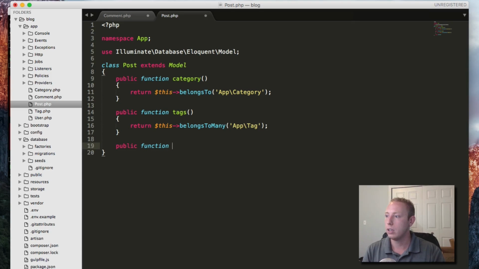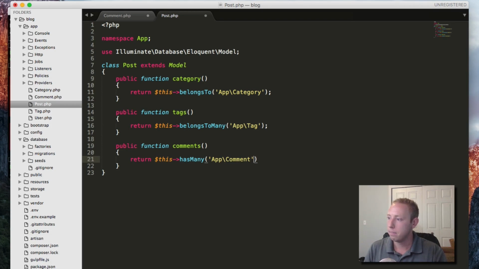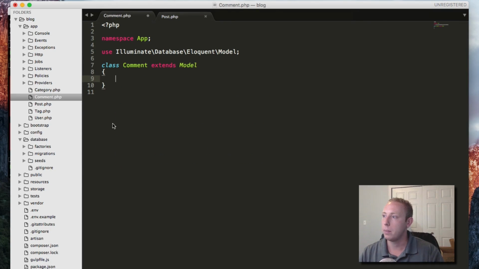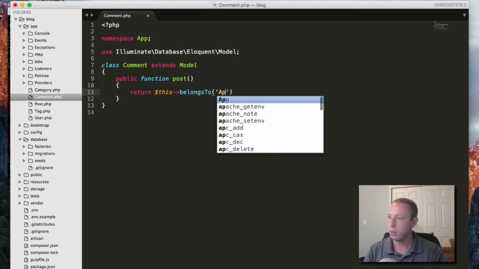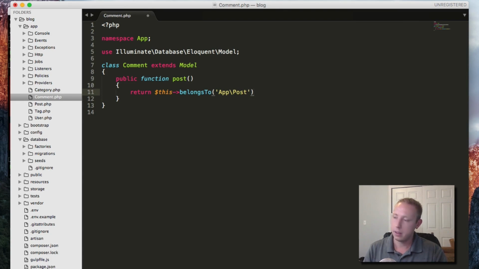So we'll do public function comments, and we're going to say that return this has many, okay, because they have many, app/comment. Okay. So that one's set up. We've updated the post. Now let's update under comments here. We can do the opposite of that, which is saying it belongs to, public function post, and we're going to say that it belongs to a post. Like that. Okay? So now we got the relationships. Everything else is done with the model.